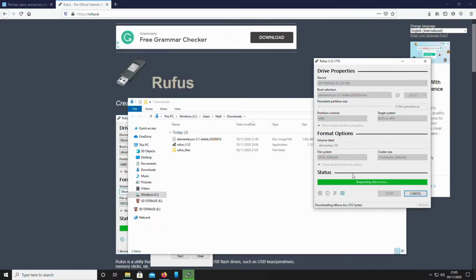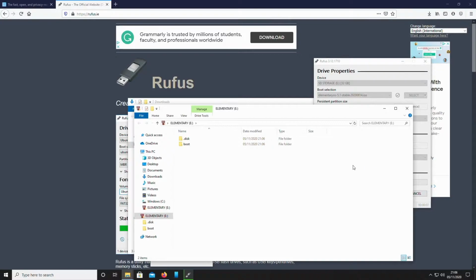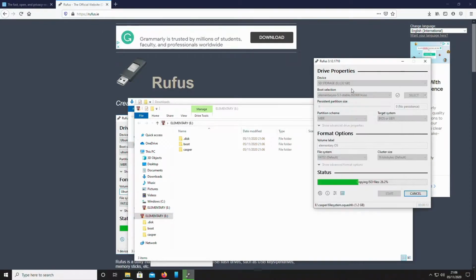It's just a warning to say that it's going to format your disk, so do make sure that anything you want on this USB is taken off before you do this, and that will start making it so it can be a bootable drive. So I'm going to let this process go and I will be back with you in a bit.